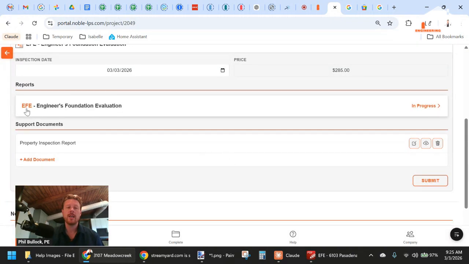If you come back here, you'll notice that we're still in progress, and now this submit button is available, which wasn't before. That's because we've finalized the report, and we have attached our supporting documents if they're required. In this case, we did the visual condition assessment inside of this report section.